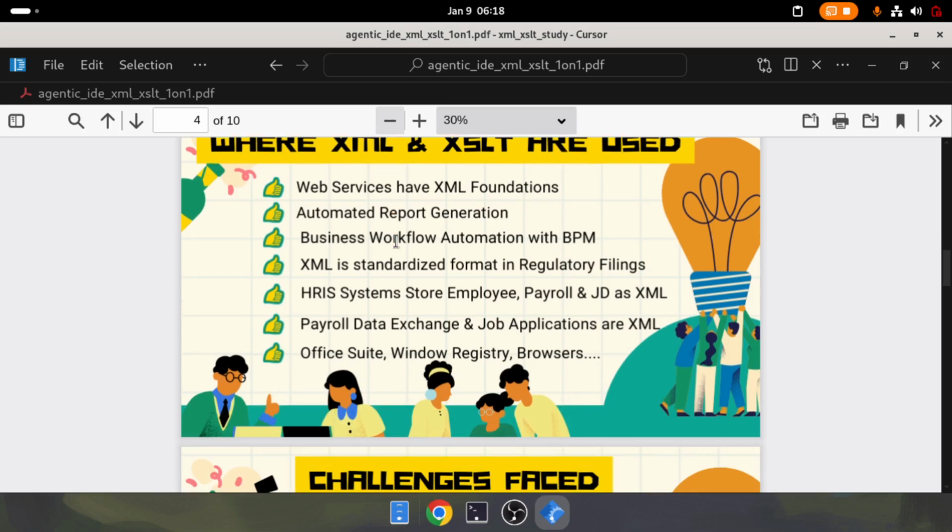HRIS, the Human Resource Information System, storing employee data, payroll, job descriptions, everything that HR does has some XML or XSLT involvement. The HR team as a whole may not be knowing or may not even be seeing the XMLs, but the technical team or the functional team that is working underneath or behind them in the backend works with XML and XSLT extensively. Payroll data exchange and job applications are actually XMLs.